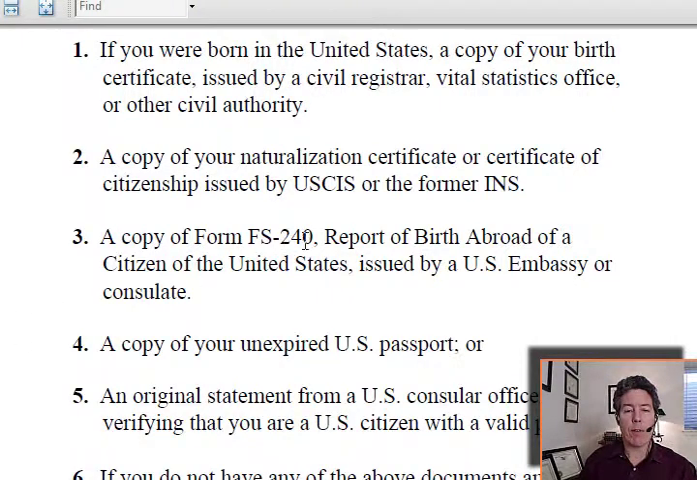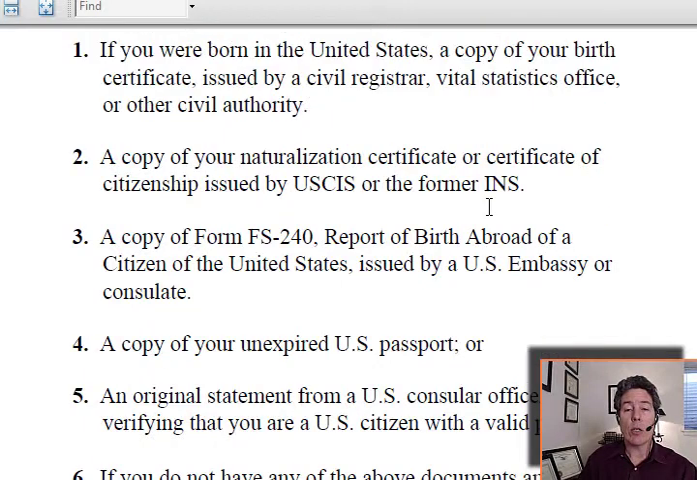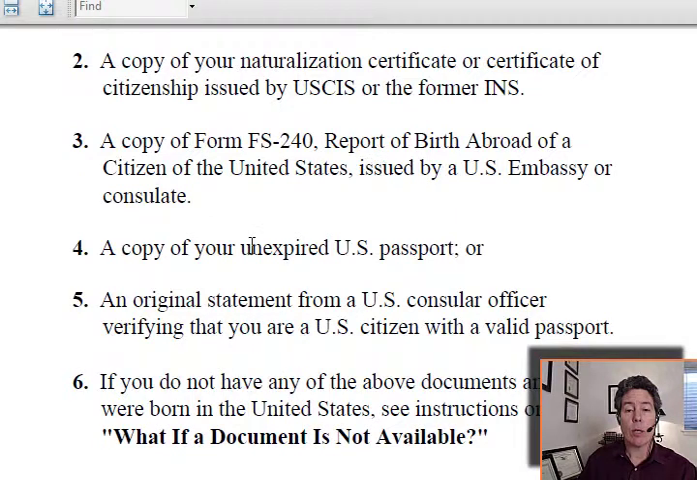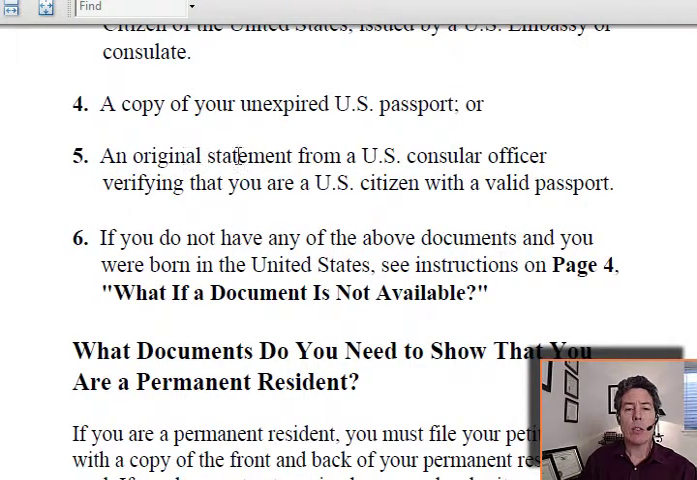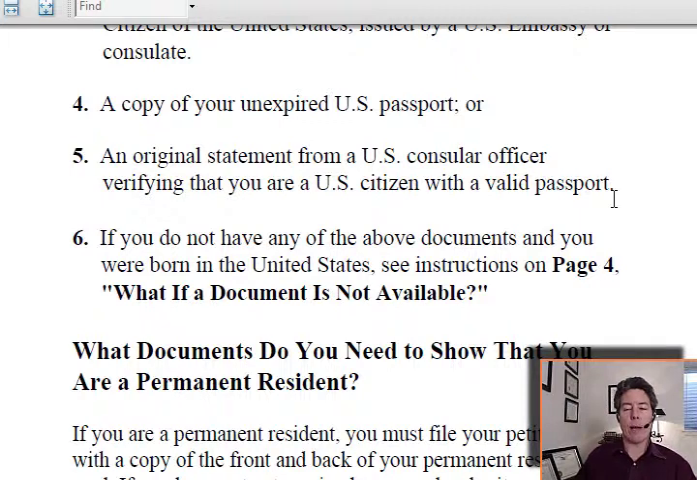A copy of Form FS-240, report of a birth abroad of a citizen of the United States issued by U.S. Embassy or Consulate. A copy of your unexpired U.S. passport. So here you can use to prove the U.S. citizenship then either a birth certificate or a passport. An original statement from a U.S. consular officer verifying that you are a U.S. citizen with a valid passport. So that means that if you've lost it or whatever, you can use that.